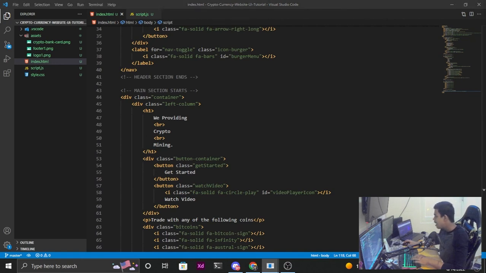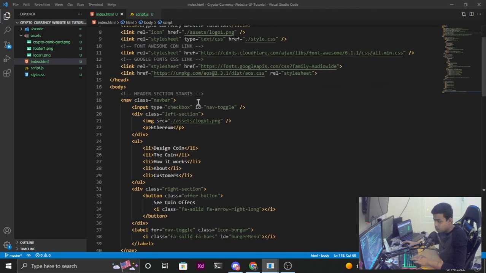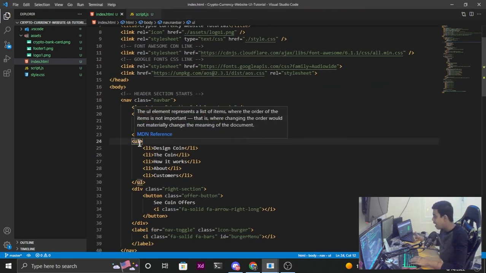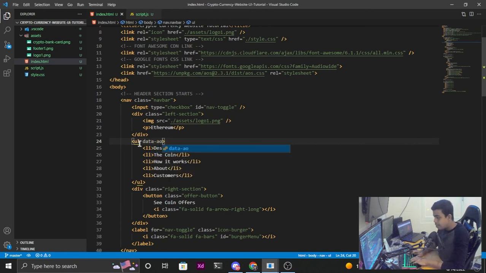So I already have some animation that I have applied before, so I'm going to be using the same animation to save our time. Alright, so in our header section, to this UL tag I have added data-aos equal to zoom-in-up. You can even set its duration, that I'm going to set for 1 millisecond for now.